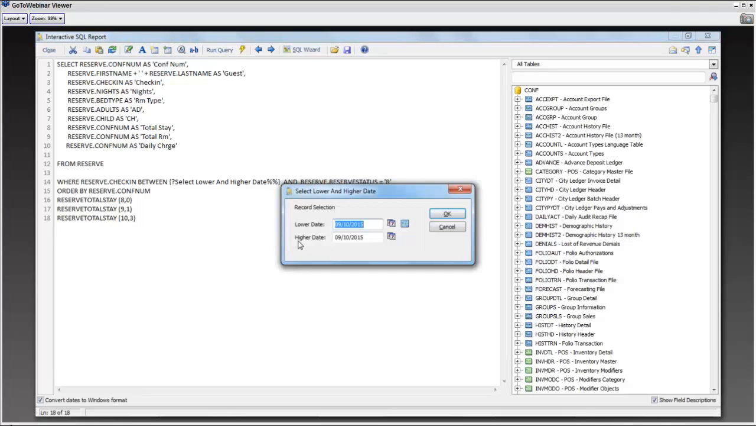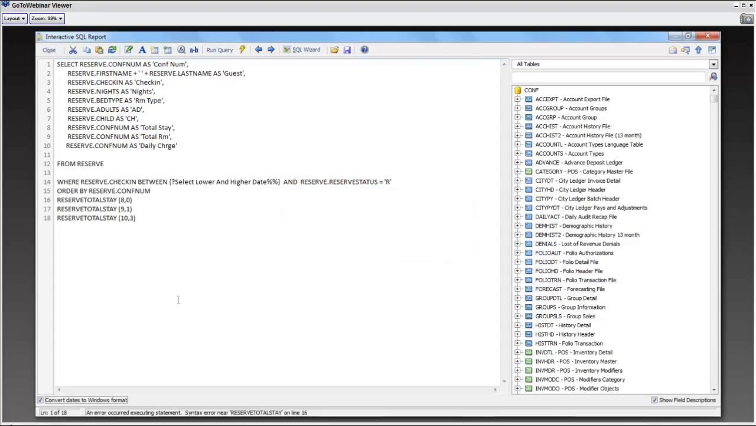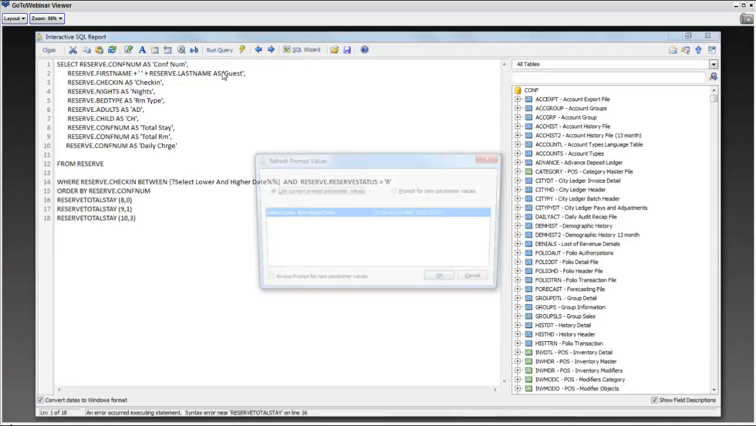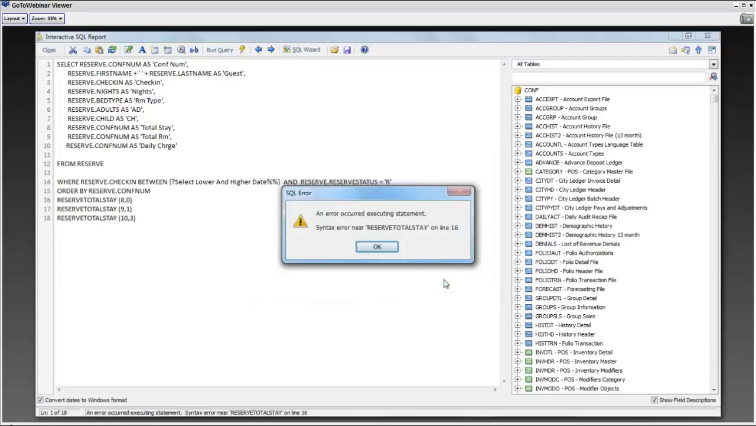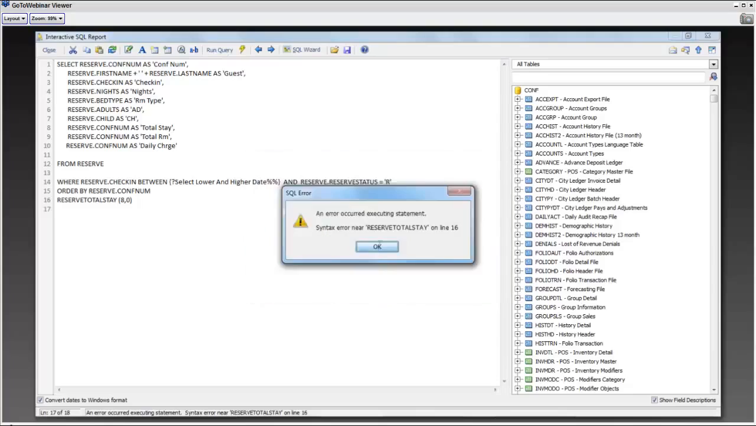So when we run this query, of course it's asking for a date range, and I'm going to run this for December because I know I've got several reservations in there for the month of December. Whoops. I have an error here somewhere. Run it one more time and see what. Well, let me try to take this out and again see where my error's at.